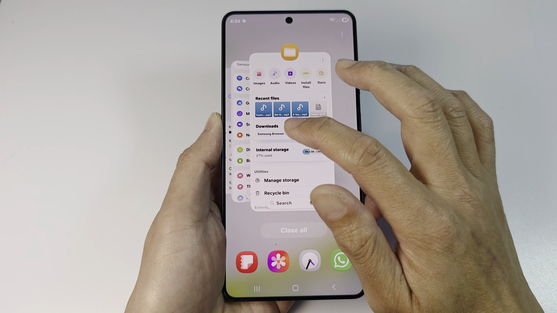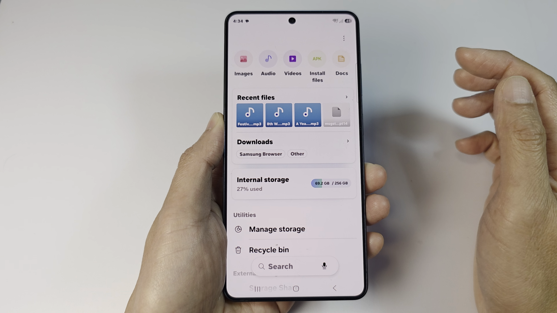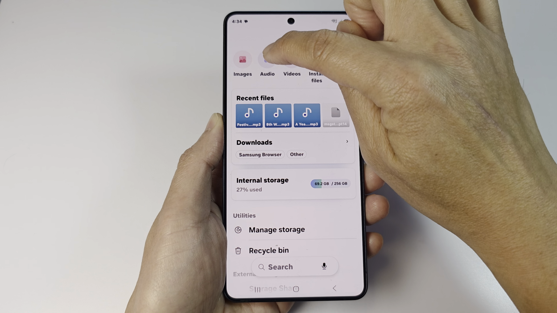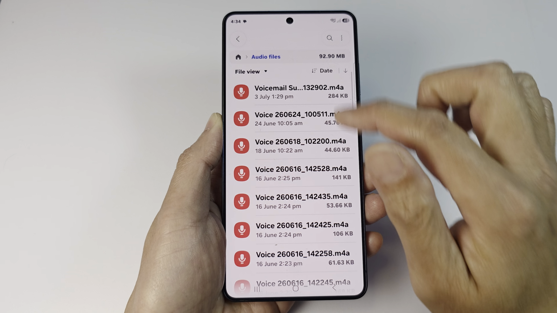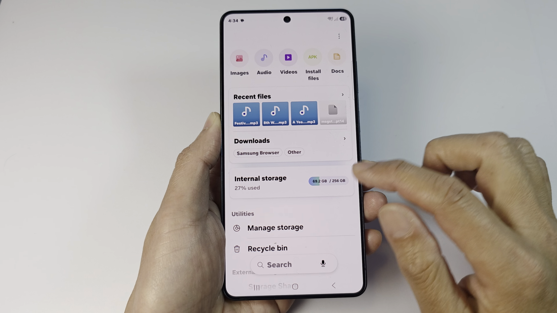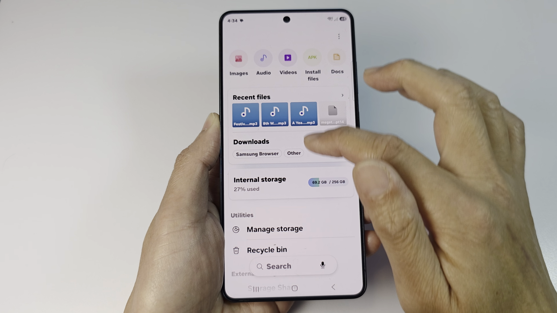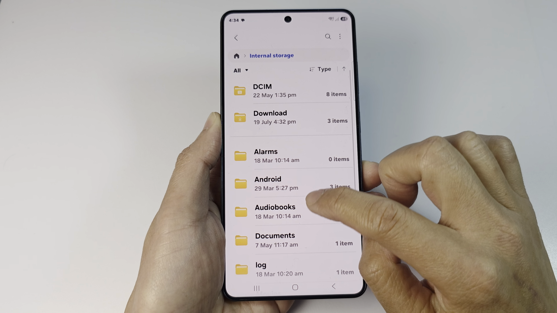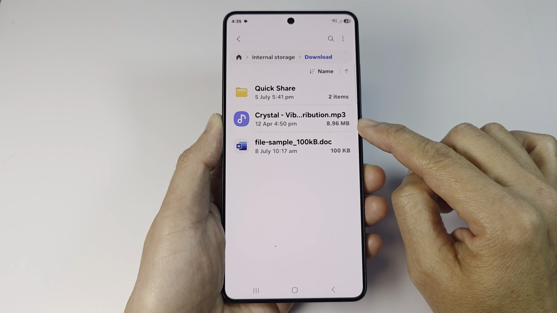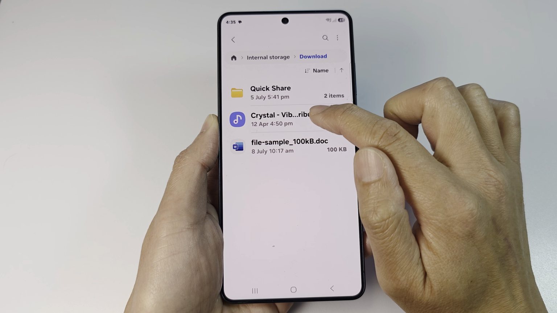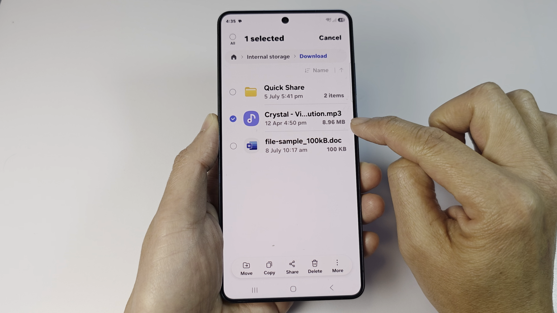So you want to go to the folder that has your MP3 song, or you can tap on audio up here. It will list all the available audios on your device. So in this video, I'm going to go into internal storage and then tap on download. Here in download, I have downloaded an MP3 song file. So you can touch and hold on that file and select that.